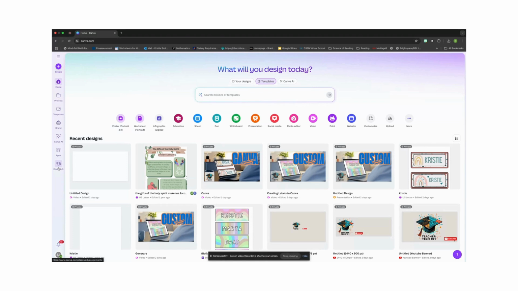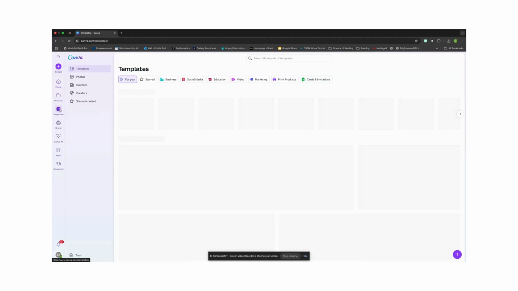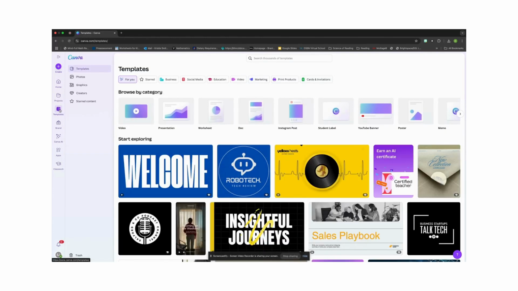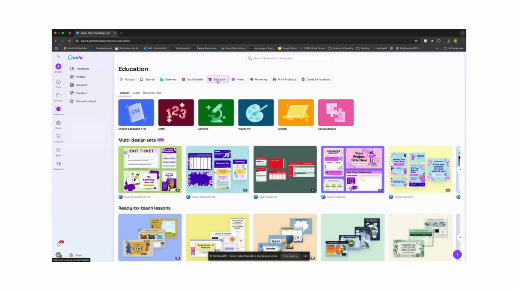There is also a classwork tab, which is where you can create a class and have them submit work into that folder. I will also show that in another video. So from here, we're just going to show you how to use the templates tab. In here, there are lots of different starting projects that you can fill in, or you can look across and look for the education tab along the top, where you can find some pre-made templates here.